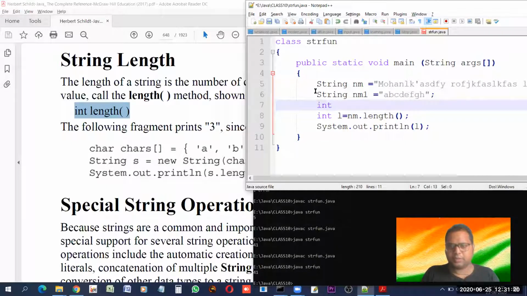Now what? int l1 equals nm1 dot length. Again the same thing. This time we are calling the length function for nm1. The length function is being called for the nm1 object, and it will count the number of characters here. No need to count. This function will count it for you, and this will be assigned to L1. And now you can have a good output.